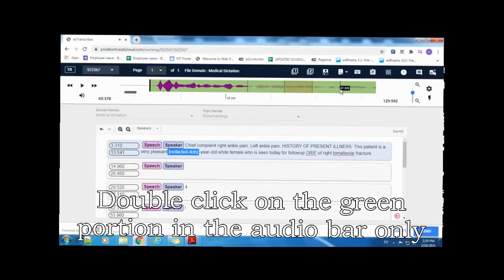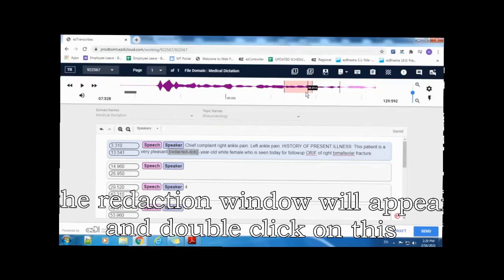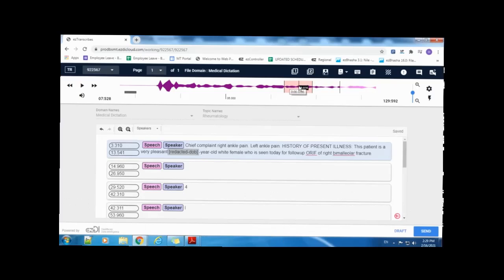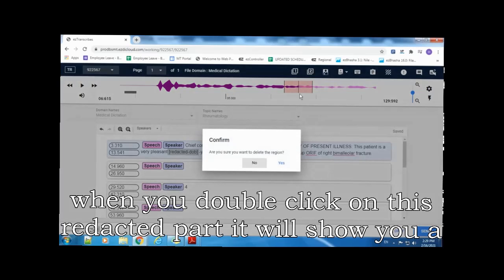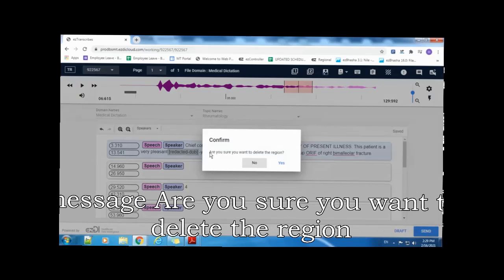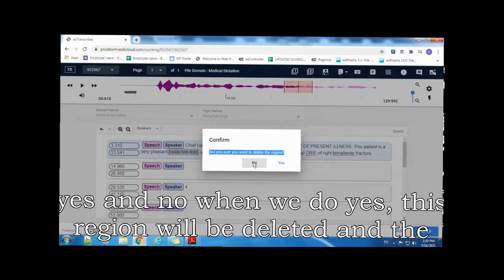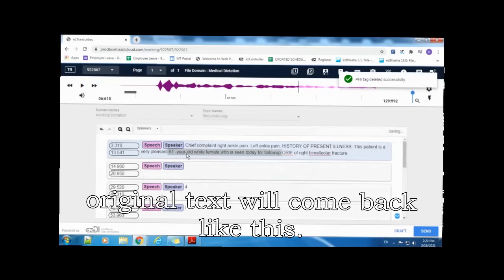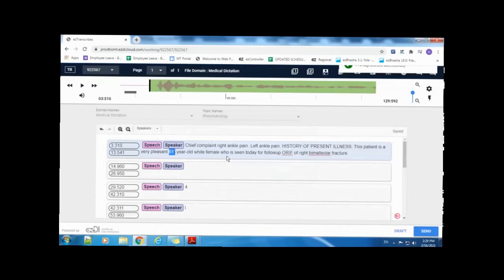Double click on the green portion in the audio bar. Only the redaction window will appear, and double click on this redacted part. When you double click on this redacted part, it will show you a message: Are you sure you want to delete the region? Yes and no. When we do yes, this region will be deleted and the original text will come back like this.